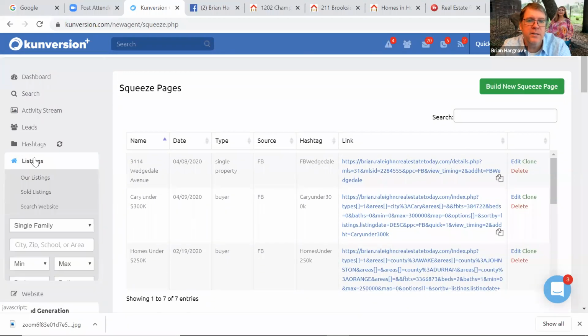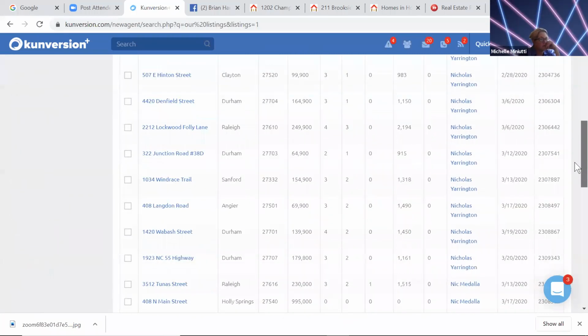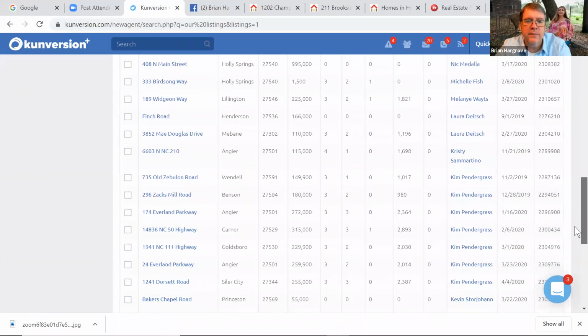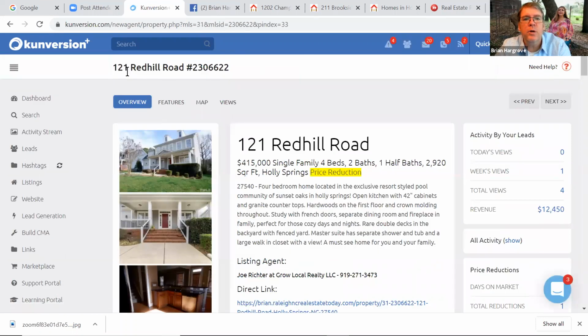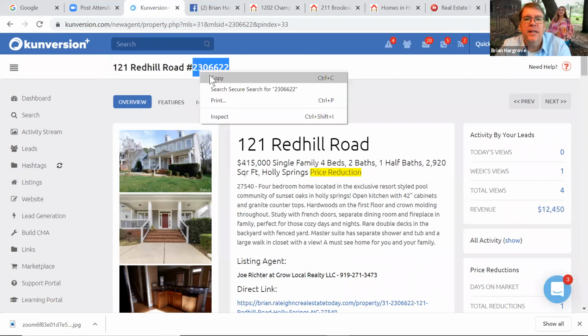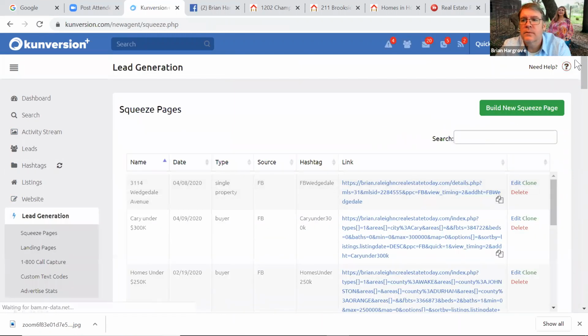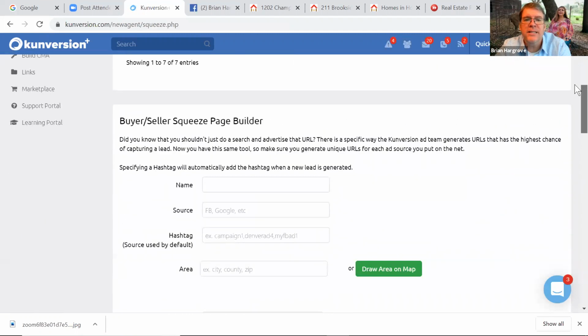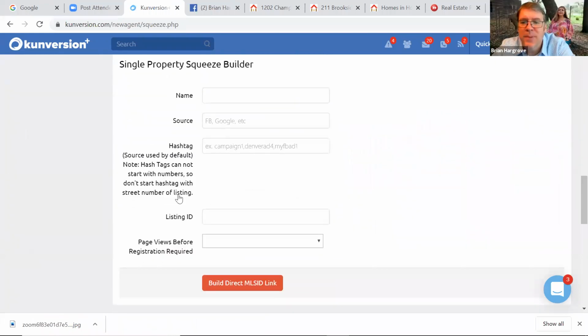Let me go back to our listings, and let me do Red Hill again real quick. So you do need from that listing, I'm going to remember it's 121 Red Hill, but you need this number, okay? So I'm going to copy the MLS number. Now I'm going to go to lead gen squeeze page. I go down to squeeze page, but instead of doing the buyer seller squeeze page, I'm going to pass that and choose single property squeeze page. And I'm going to call it 121 Red Hill, right?